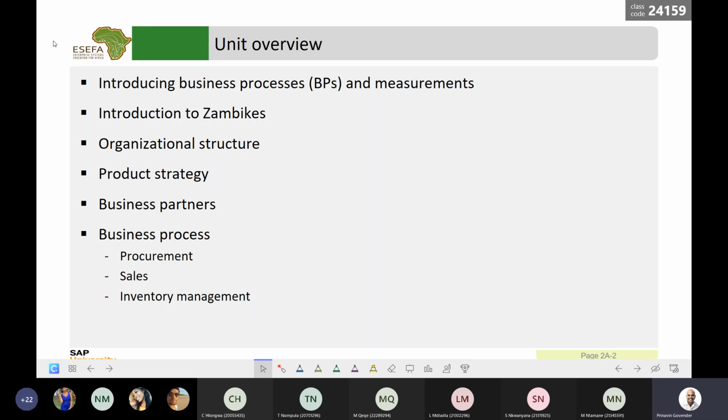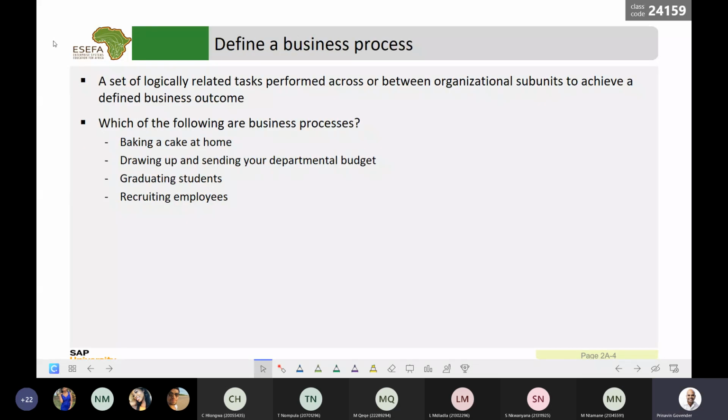Procurement means they need to buy spares like a bicycle tire or a bicycle handlebar or a seat. They need to keep inventory of the parts in the bicycle, and they need to sell. So they will sell either locally or internationally. So in terms of a business process, we can either be a business that provides a product.